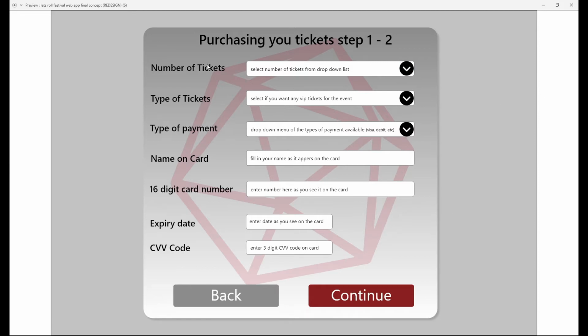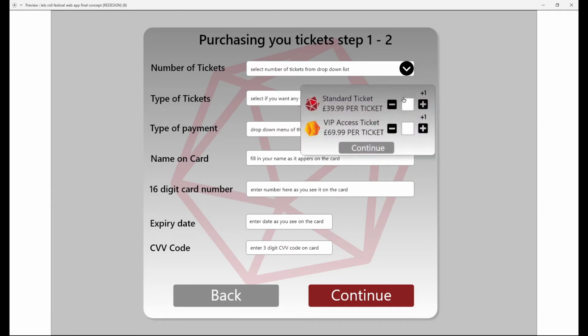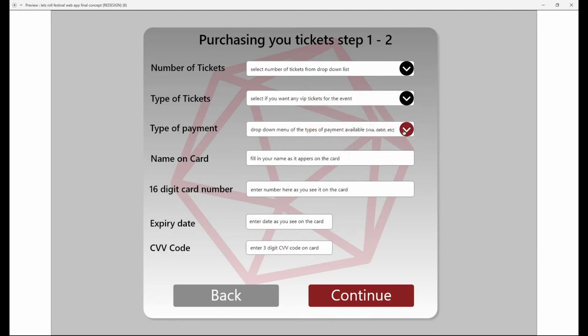So first, you want to choose your number of tickets. You click this. It highlights the number of tickets. So you access the number. It would then pop into the screen below. You've got your type of tickets. So you have your standard ticket and your VIP access. This reduces the amount of tickets you chose. This adds to the tickets you chose. And again, continue. And then we have a type of payment.